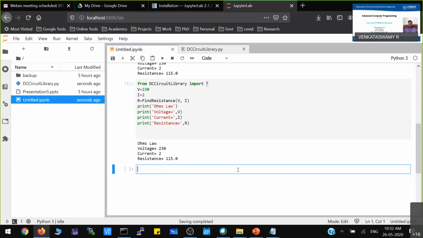Now, DC circuit means it's not just Ohm's law. You have so many other laws. You have the superposition theorem, maximum power transfer, Thevenin's theorem, Norton's theorem. A lot of theorems are there. All those theorems you can convert and make into a library. That is basically not available in Python. There may be some discrete ones, but a consolidated library is not available for the electrical domain.